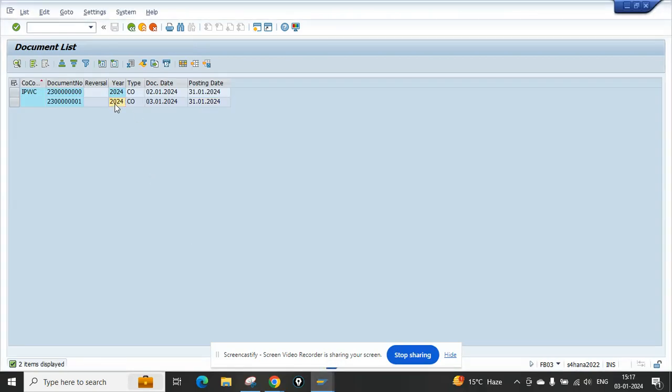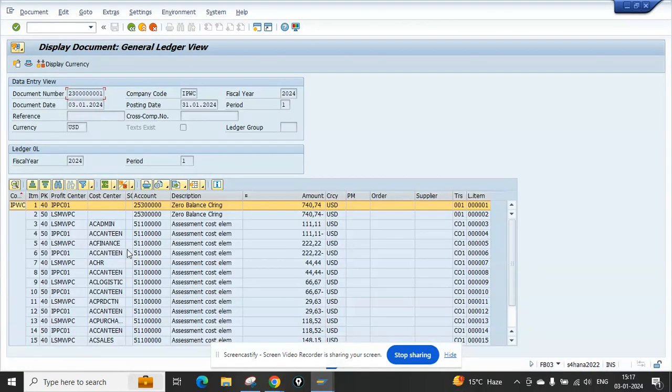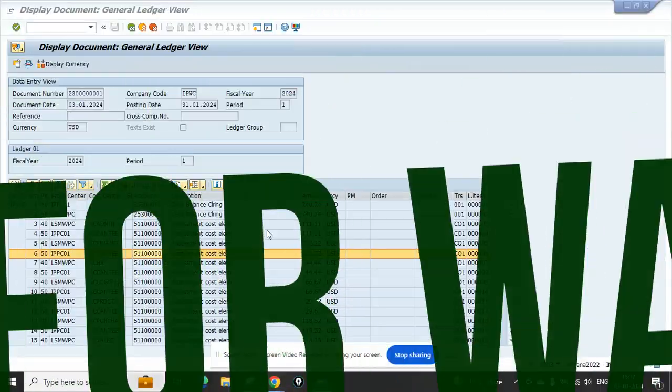Okay, so you can display this document. This is the one that has been posted successfully. And this is the zero balance clearing. System was trying to create this line item, but it didn't find the GL account maintained for the zero balance, and that's why we were getting the error. Okay, done.